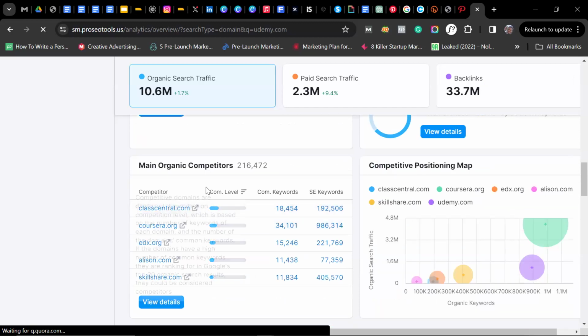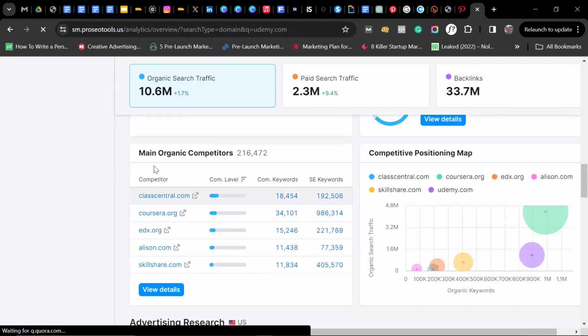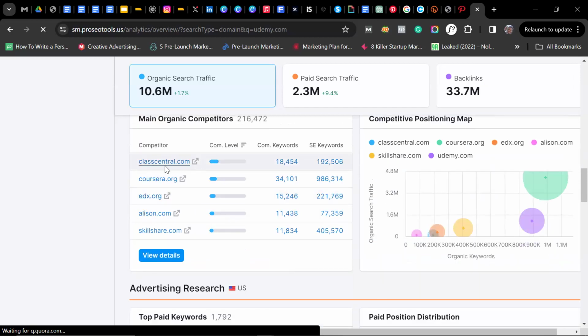Main organic competitors, you can see their organic competitors, right? You see who their competitors are. Classcentral.com is also another learning platform. You can see Coursera as the second competitor here, right? You see edx.org, Alison.com, Skillshare.com. All these are also learning platforms like Udemy.